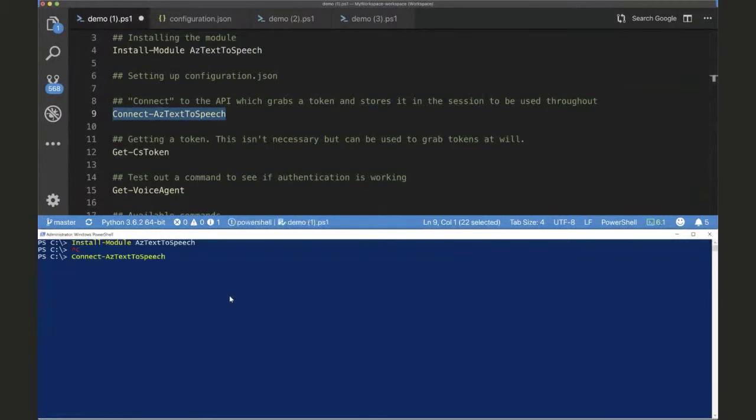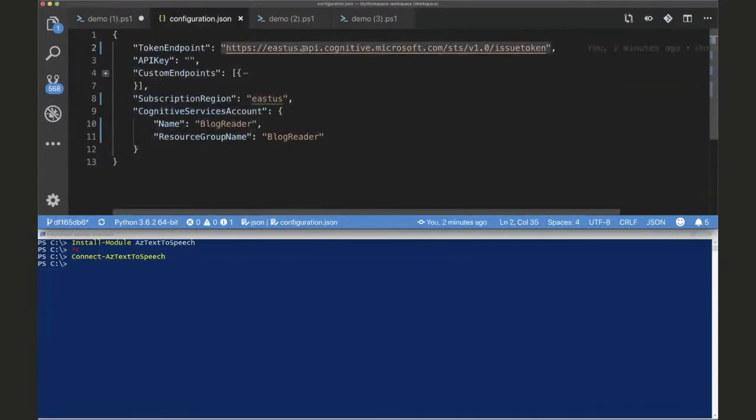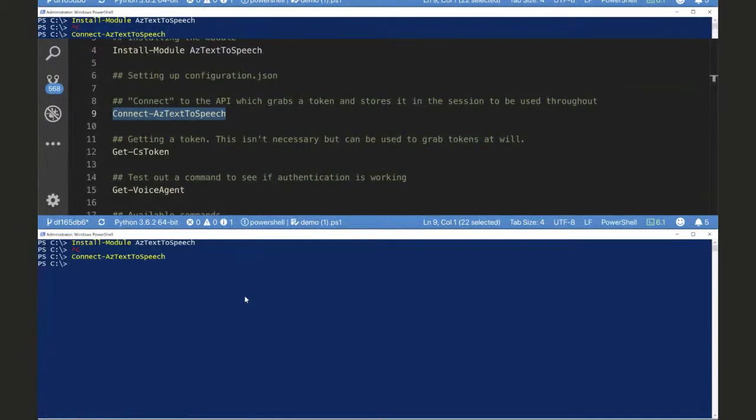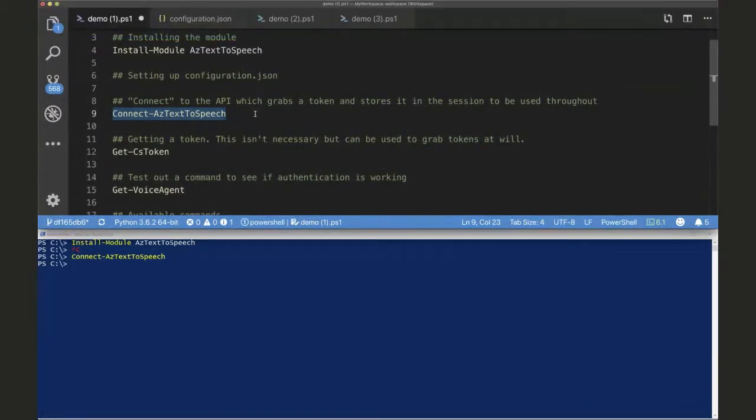And this will go out and it already knows your API key. So you're authenticated to Azure. So be sure to run Connect-AzAccount to authenticate to your Azure subscription first. It will go out, read your cognitive services account, and then grab your key. Once it finds your key, it will send a call to the issue token endpoint here, and then it will grab a token and put it in the module scope, so you don't have to worry about it. It'll just pass it every time it makes a call.